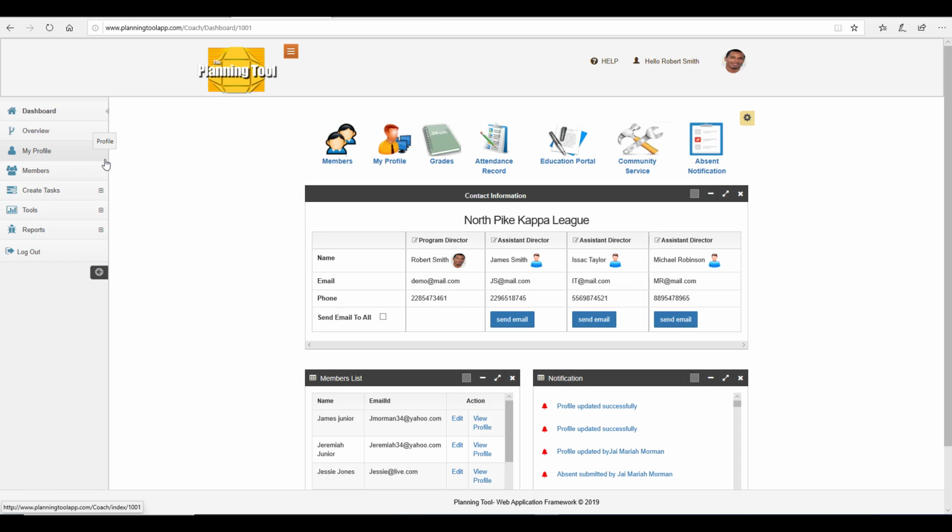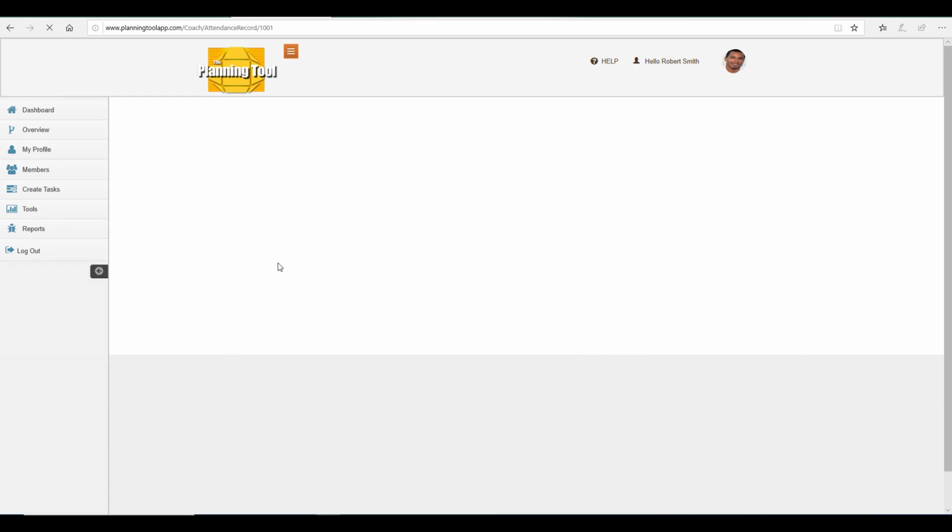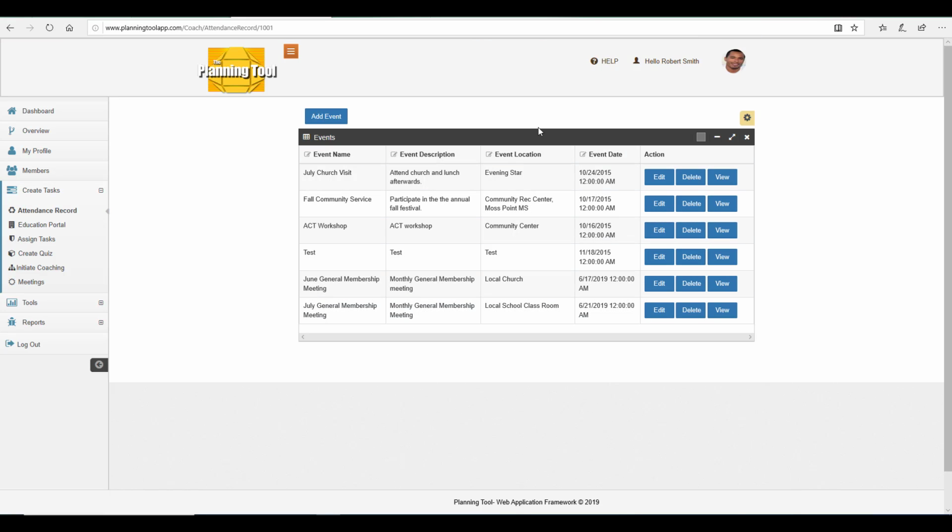So the Attendance Records is under the create task menu, as well as there's an icon on the top dashboard. Attendance record, and choose Attendance Record, and it'll bring you up to a screen that looks like this.